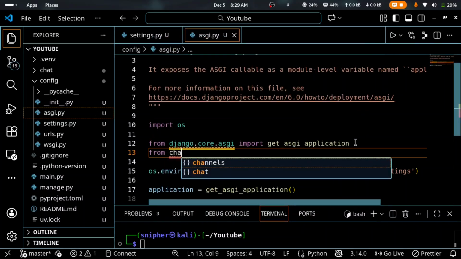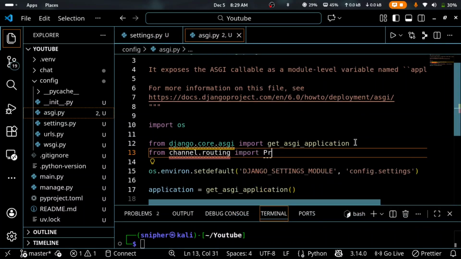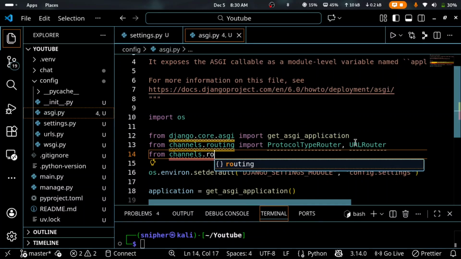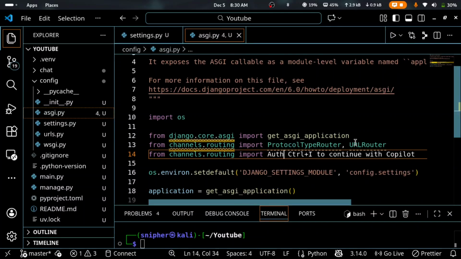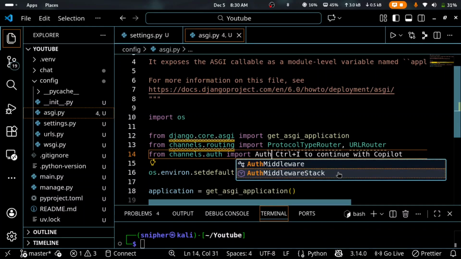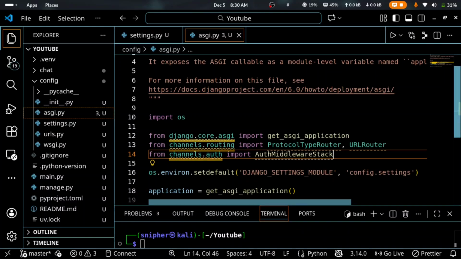So we'll say from channels.routing import ProtocolTypeRouter. We also need to import URLRouter. We also need to import AuthMiddlewareStack. So from channels.auth import AuthMiddlewareStack. So this one, yes. Now let's do some configurations.